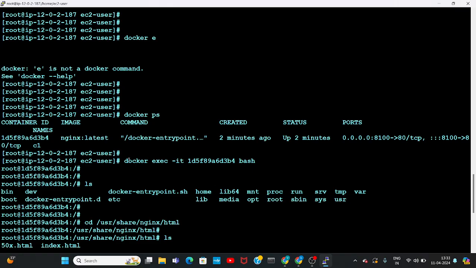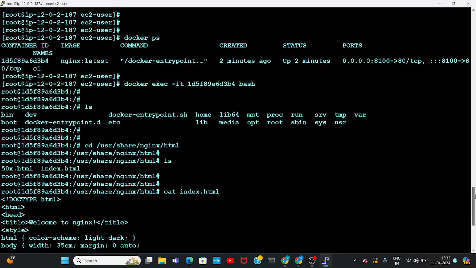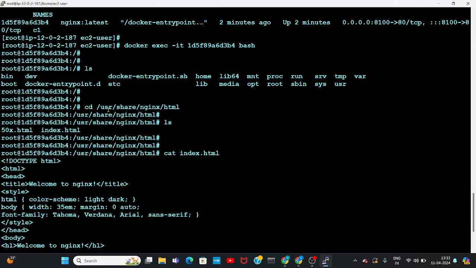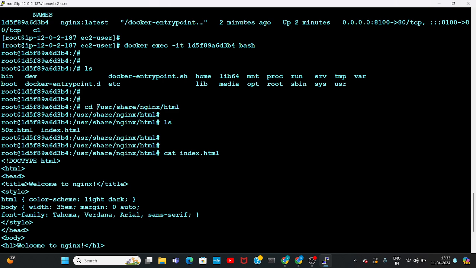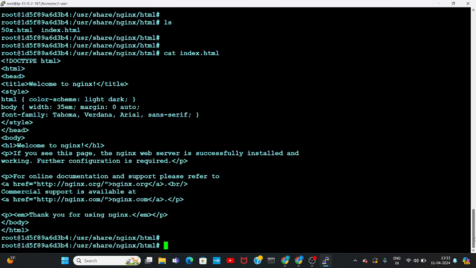Okay. Then we have to log in to the Nginx container. Inside the Nginx container, the HTML file is saved at this corresponding path. So I went to that path. I want to see the HTML code, so I am using cat with the HTML file name. So I got this code.